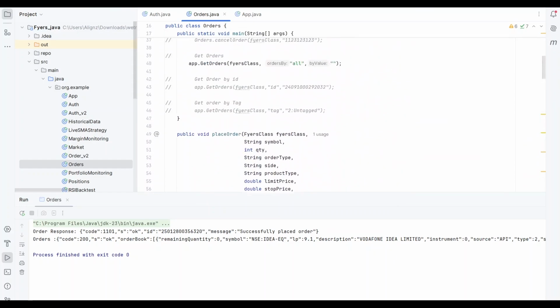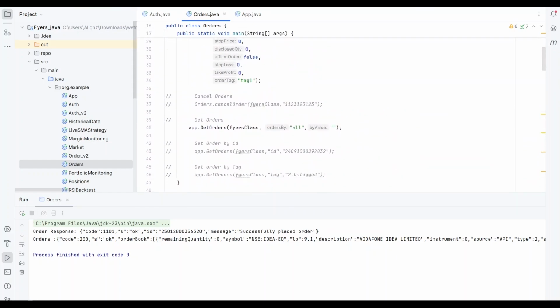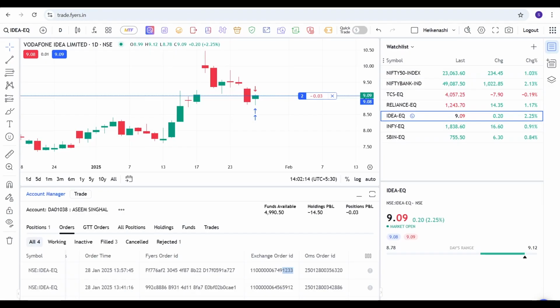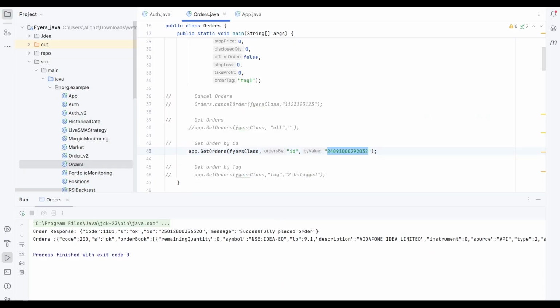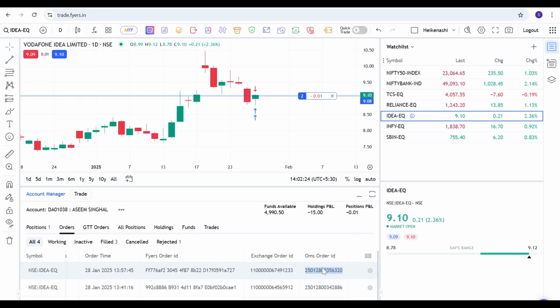So in fact, let me show it to you. I'll show you one more example. So rather than running by all, let me do this. I'm going to make it by order ID now, and let us put the value here. So our order ID is this. I'm going to copy this and put it here. I think this is the one. Let me quickly check. 2409. Okay, this is the OMS order ID.